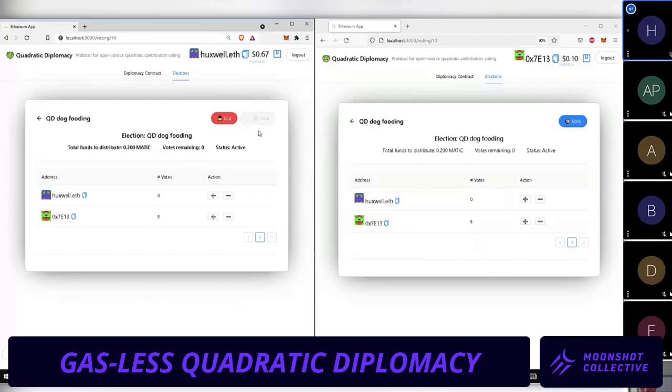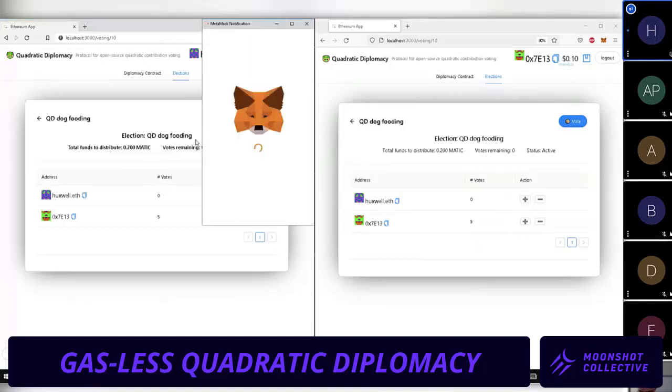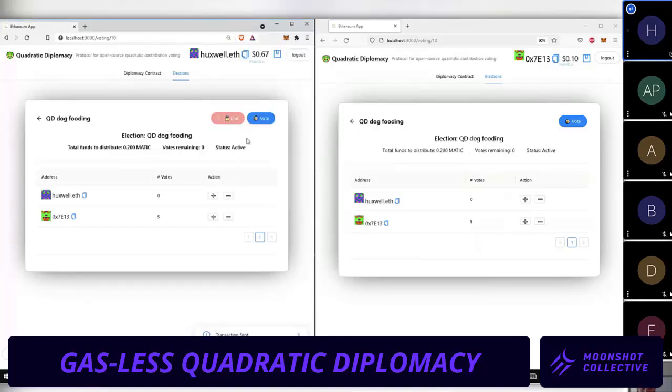And the vote is being created on Ceramic, and we are requesting an anchor. So it means that every 12 hours, Ceramic is going to grab some transactions that have been requested as anchors, and they're going to be batched in the Ethereum blockchain. So yeah, basically this guy voted 5 and this one as well. So I'm going to end the election.